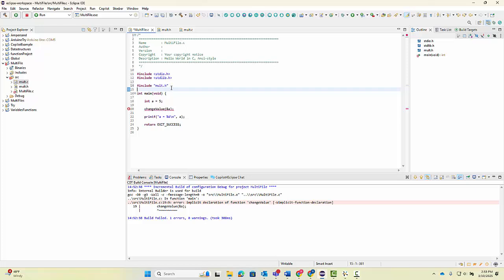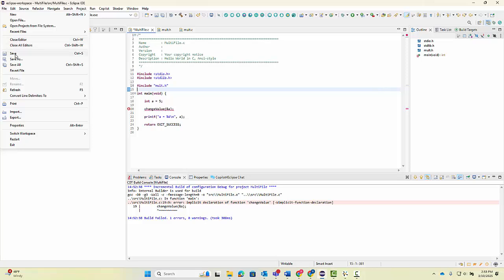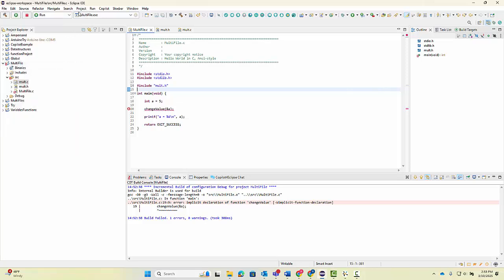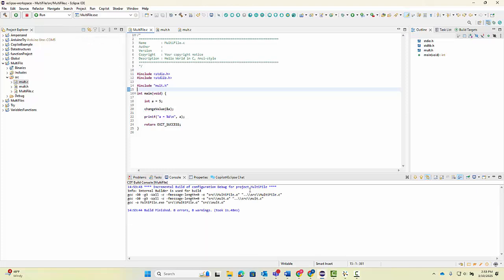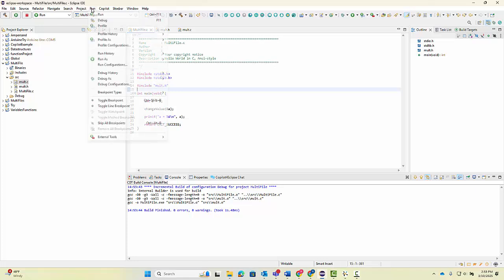So what that's going to allow us to do now is to use this function, because when it hits the compiler, it's going to bring in that prototype and say, great, I know what change value now means. So let's go File and Save All. And then I'm going to go Project, and I'm going to build my project. And sure enough, it worked just fine this time.